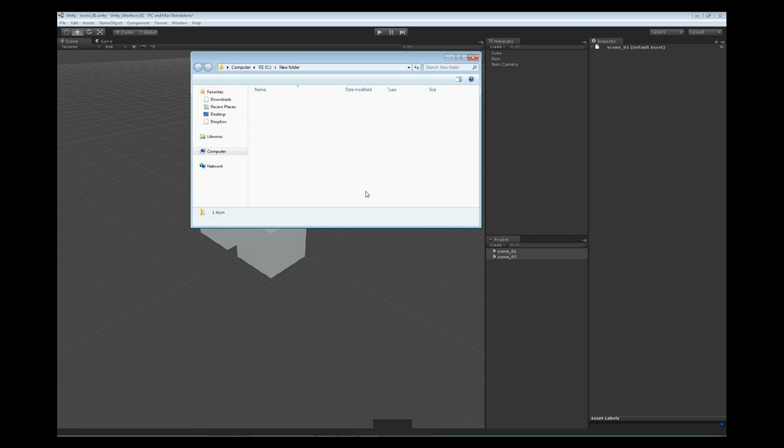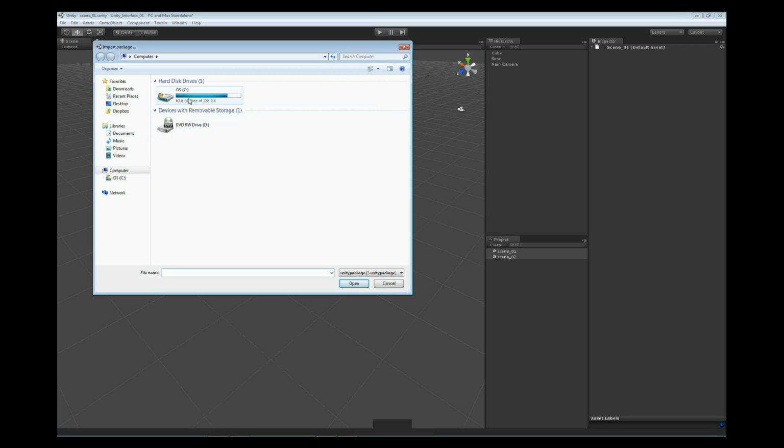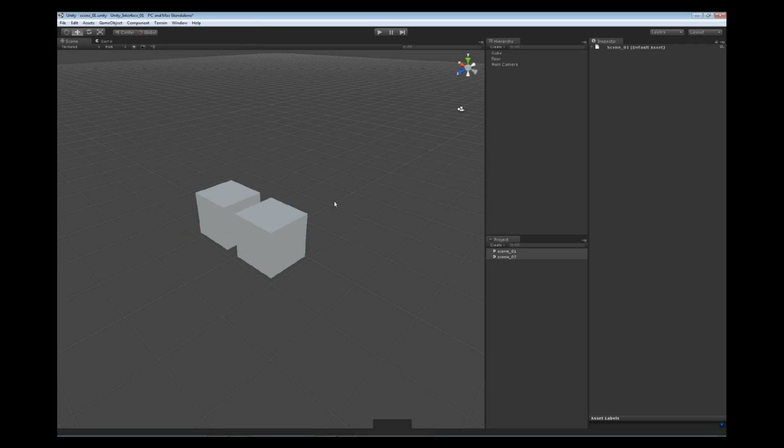We export this out, it creates a package, it shows us inside the Explorer the package that we've created. And then if we want to import in that package, we can go to our assets, we can go to our import package, and then we can go to that folder. And inside of that folder, simply select the package, do open. It says nothing to import simply because all the assets are already in the project. If we didn't have these items inside of there, that would be fine, then we'd actually import it in for us.